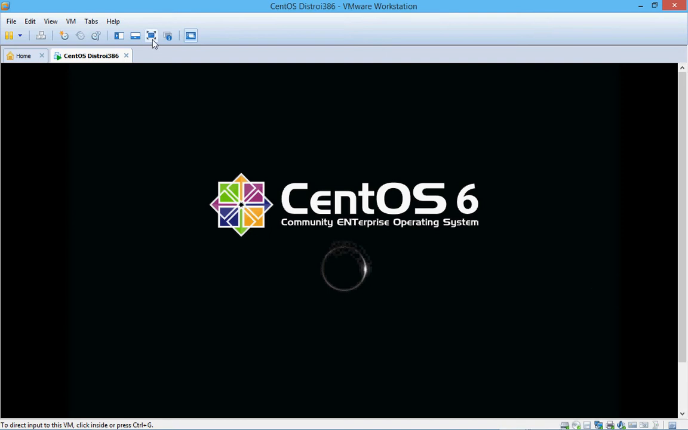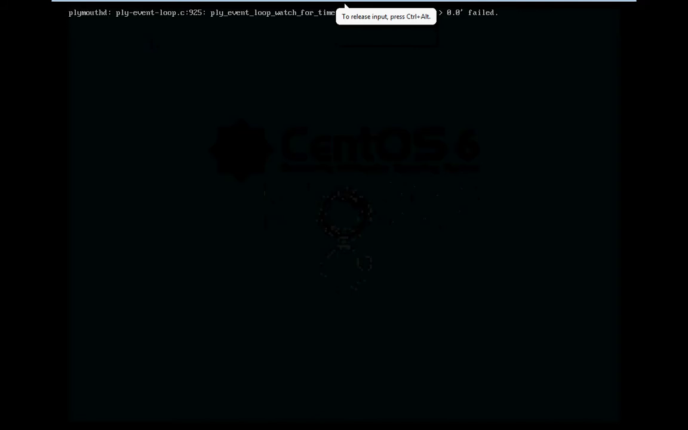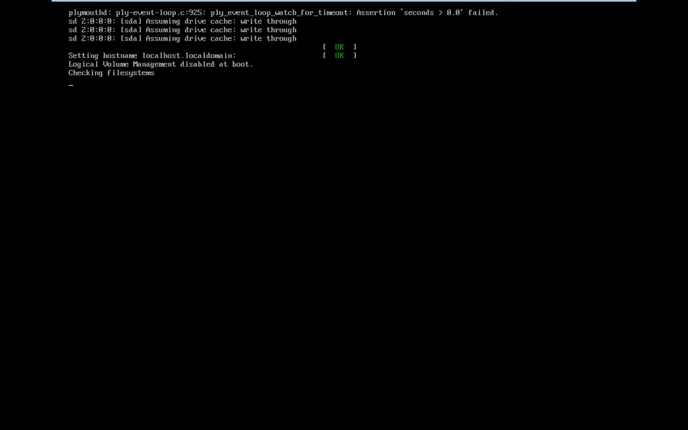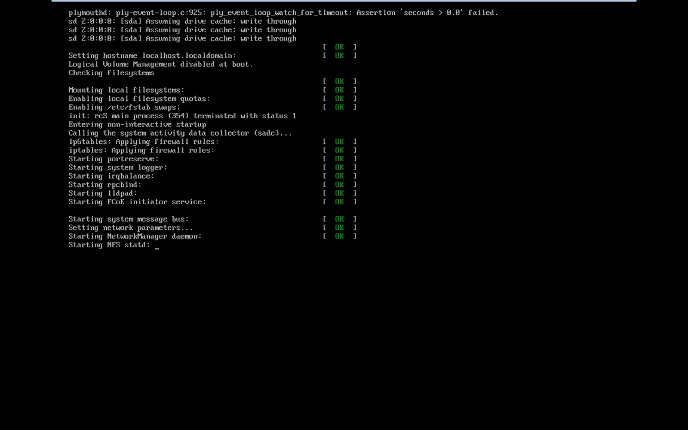So we can switch to the full screen mode over here. And let's wait for CentOS to boot into the GUI interface. So here it is performing its basic kernel internals, mounting your local file system, enabling the fstab swaps, and also initializing your init component and processes. So we are just going to wait for the wizard to complete.